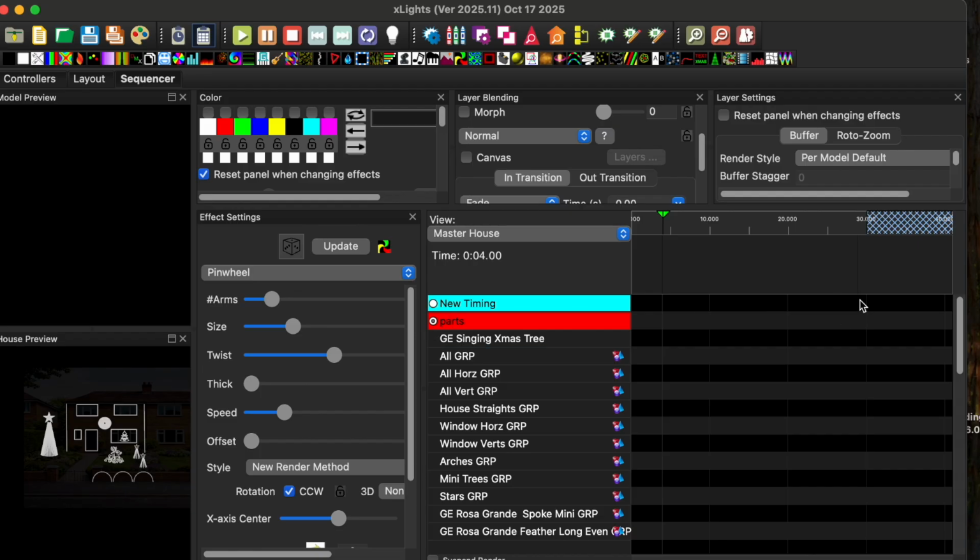So parts, click where I want it, press the T, then everything is going to go in this gap. So all horizontal.